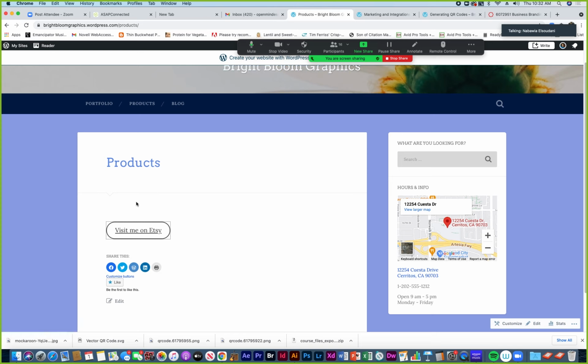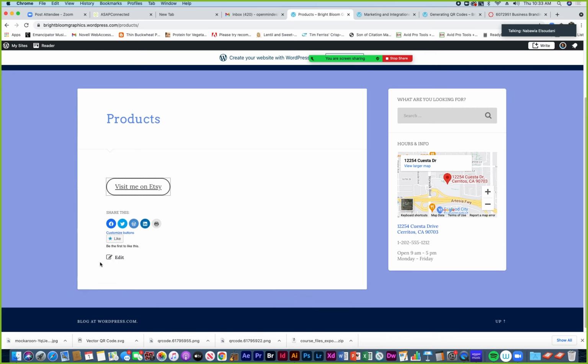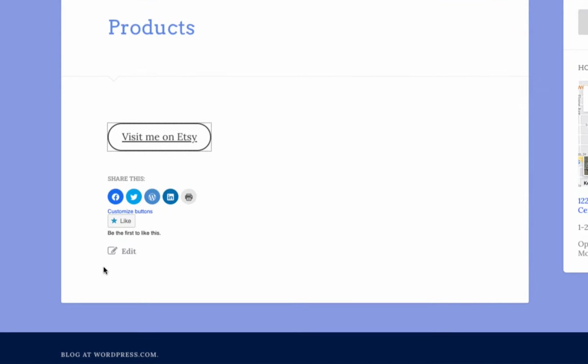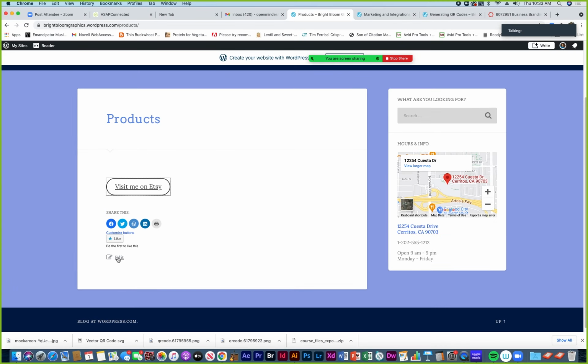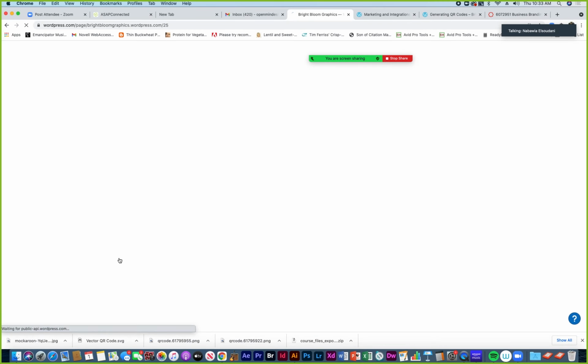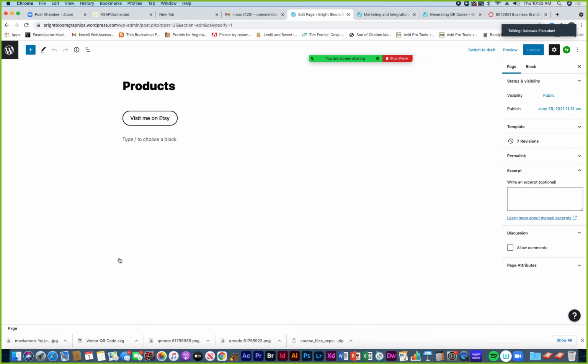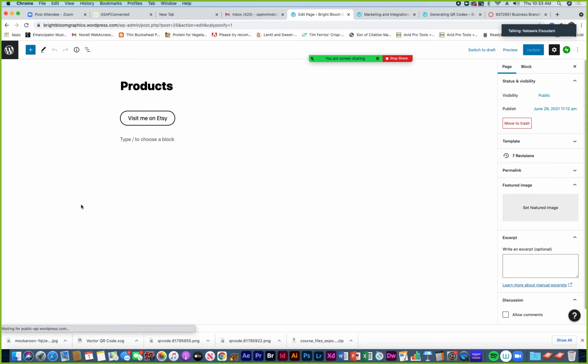Let's get into building the product page from within WordPress. So to edit this page, you would find the edit button on your page. And you click on that. And then you get into the page editor controls here.